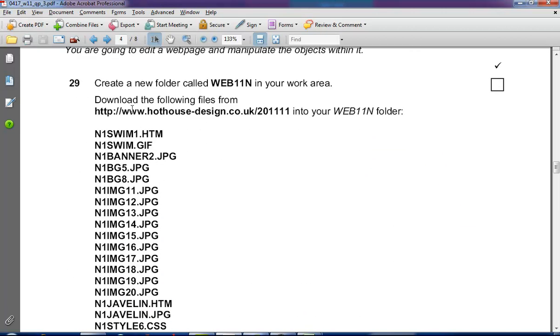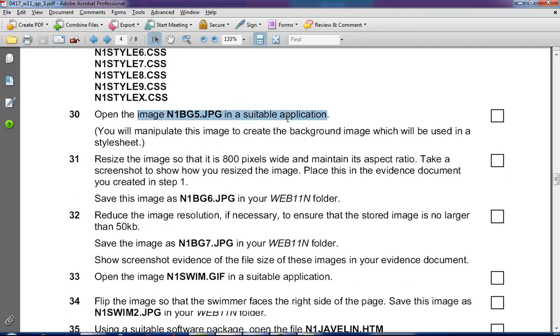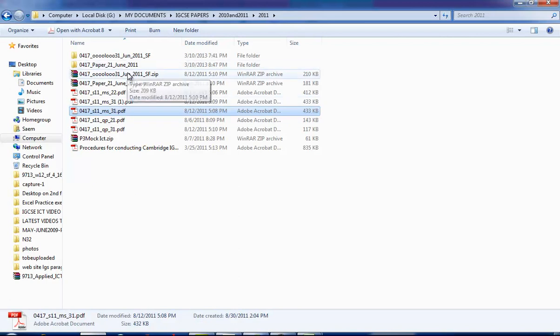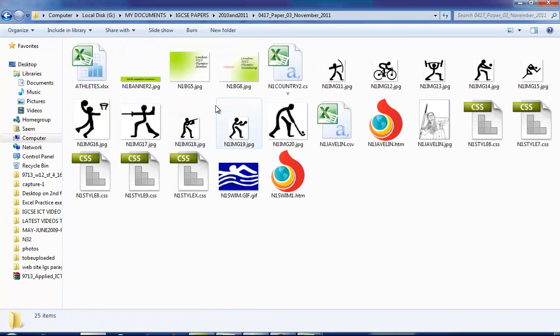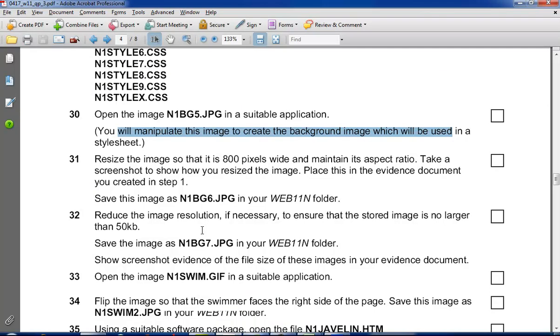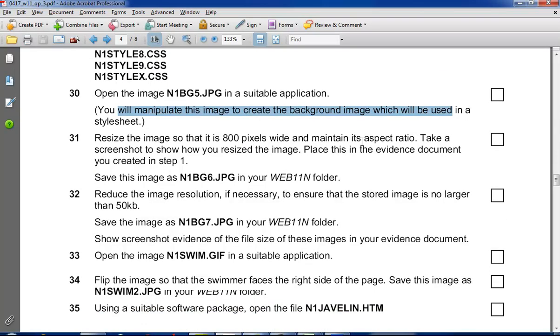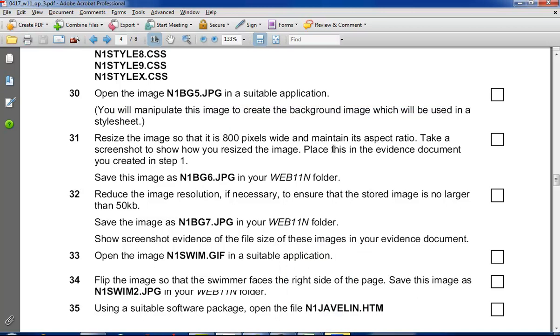Let's come to this part. Create a new folder. We're going to edit a web page and manipulate the objects within it. Create a new folder, call it work area. There are the following files. Open this. In a simple application, you will manipulate this image and create a background image which will be used in a style sheet. Then resize the image so it is 800 pixels wide and maintain aspect ratio. Take a screenshot to show how you resize. Place this in an evidence document and save it as this.